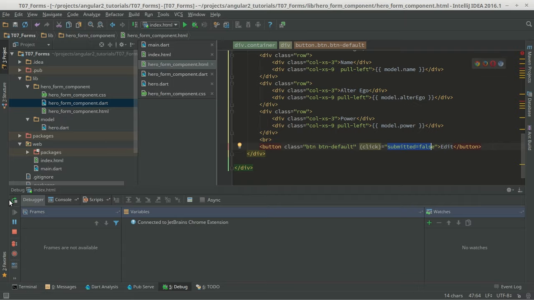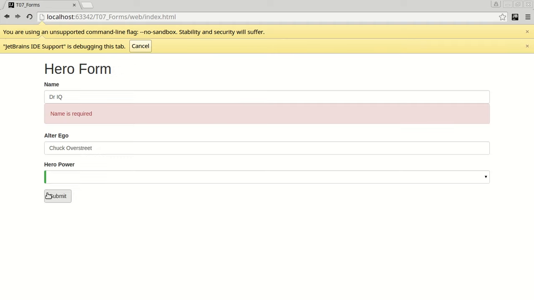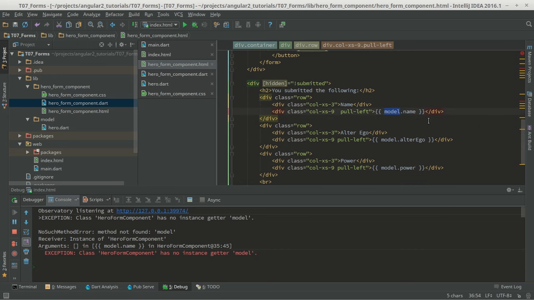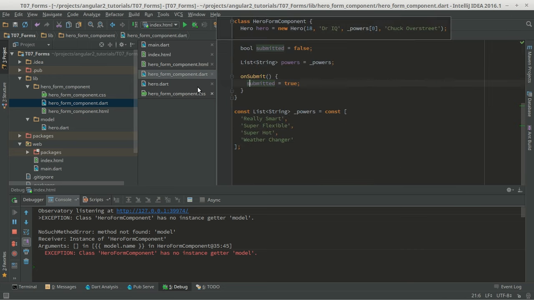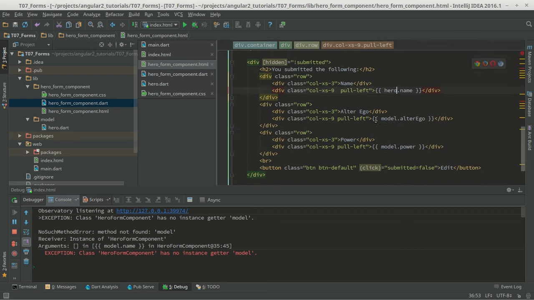So let's see how it works. We have an error. Why is the error? Model. Okay, we have model here. It should be hero, because I call it hero in the component. In the sample they call it model. I don't like it being called model. It's up to you if you want to call it model or not. I prefer to call it like the name of the variable.